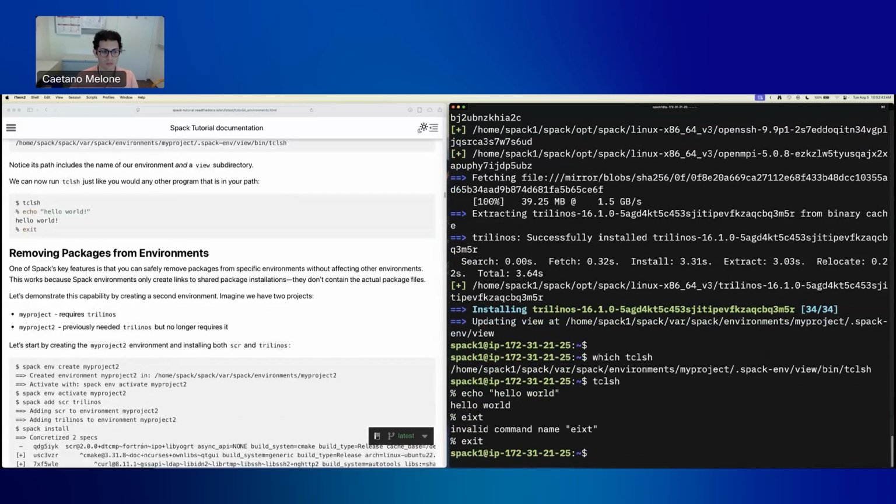So we've installed packages into our environment, but what if you wanted to remove something from our environment? Let's say you have a scenario where you have your first environment that we created, with tcl and trilinos in there. But let's say you had a different software project, and you wanted to isolate your Spack installations in that environment because you have different requirements for that specific project. Let's say you had Trilinos at one time, but you no longer required it. So let's create that second environment just to demonstrate what would happen and to show the isolation that Spack provides when you're using this environments feature.